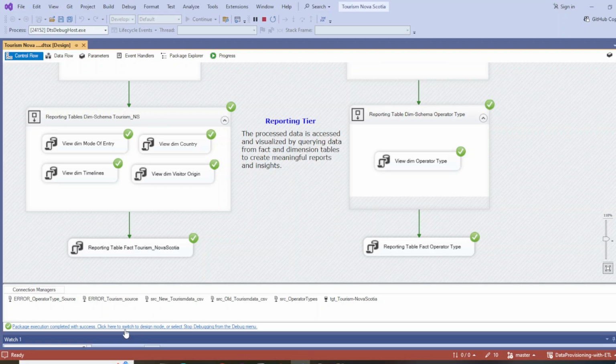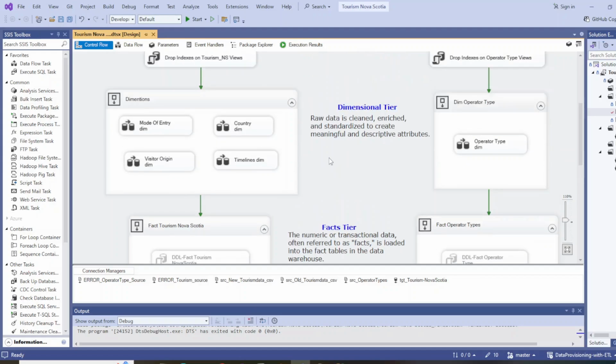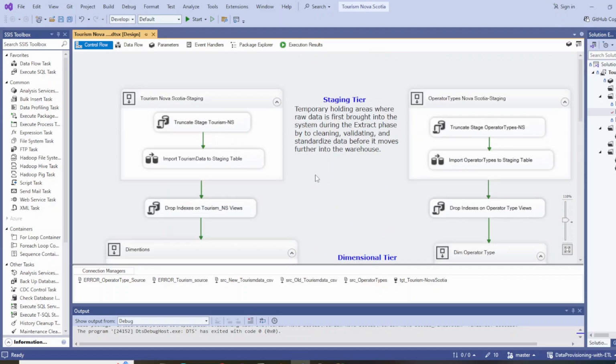It's all completed successfully. Now, I have already deployed this package into SQL Server Management Studio. So I can run this package either from here or from Management Studio as well. Let me show you that.